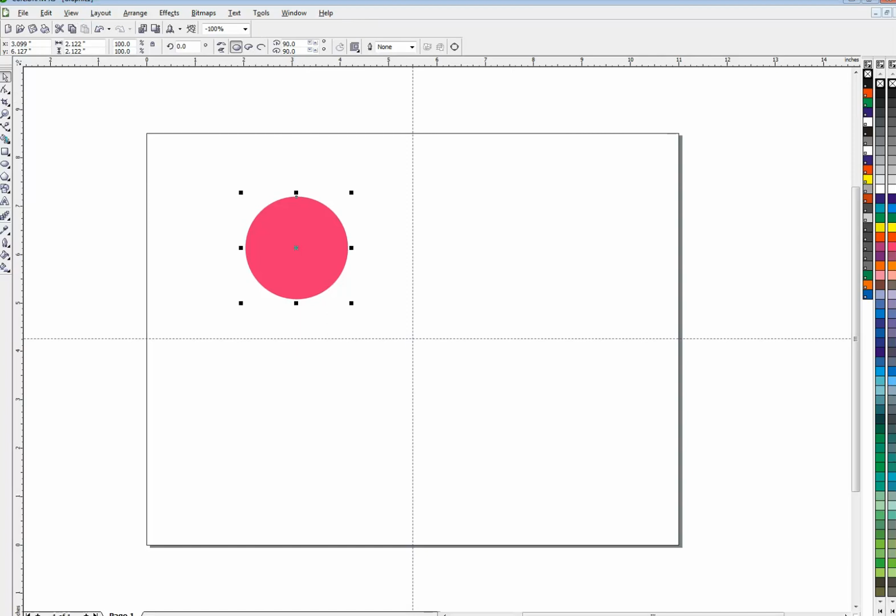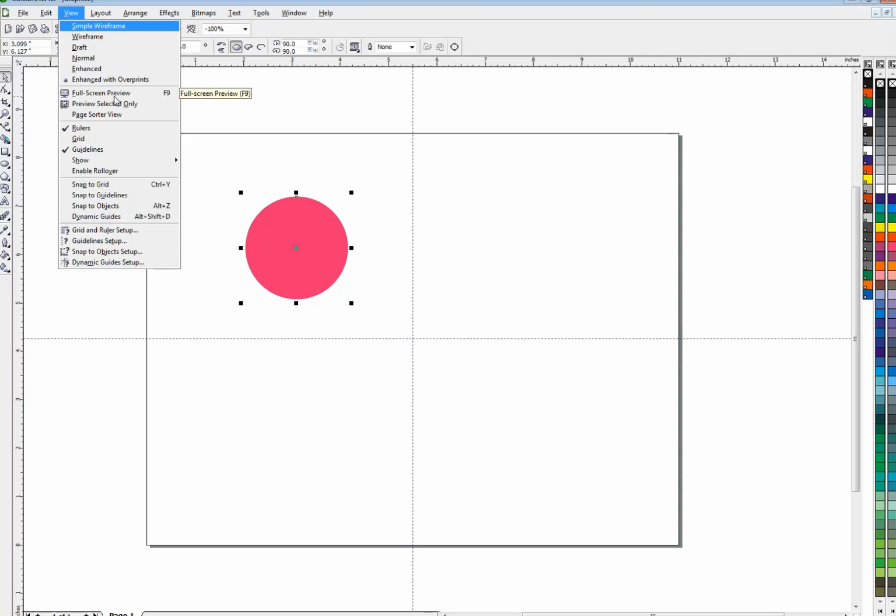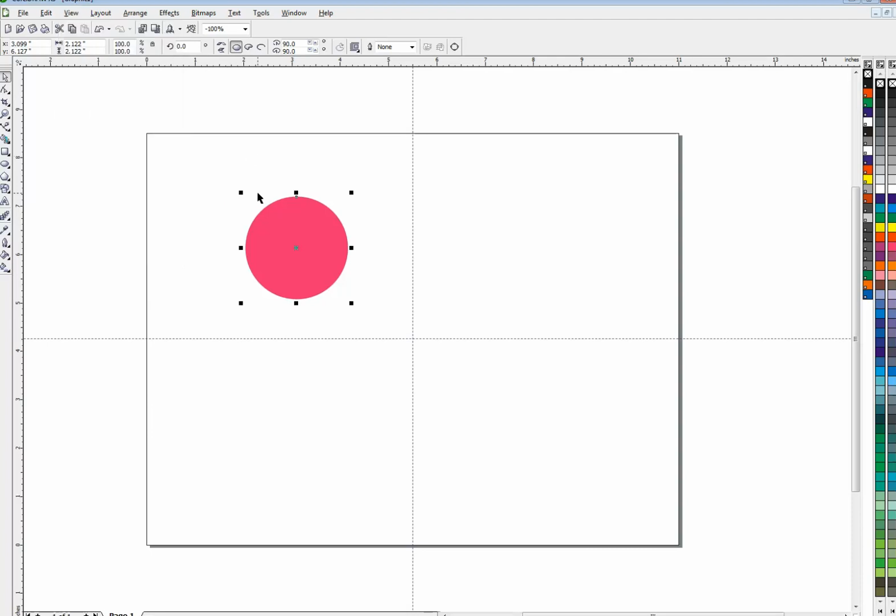Up here under view, you can see each of these has an underscore under one of the letters. The one under V is under the V. What that means is if I hold down my Alt key and click V, that opens up my view menu. Now I have to keep holding down Alt because it doesn't know which of these I want. The one I want is right here, snap to guidelines. You can see the underscore is under the U. So if I continue to hold down Alt and click U, now snap to guidelines is enabled and I can easily line an object up to the guideline without having to eyeball it.